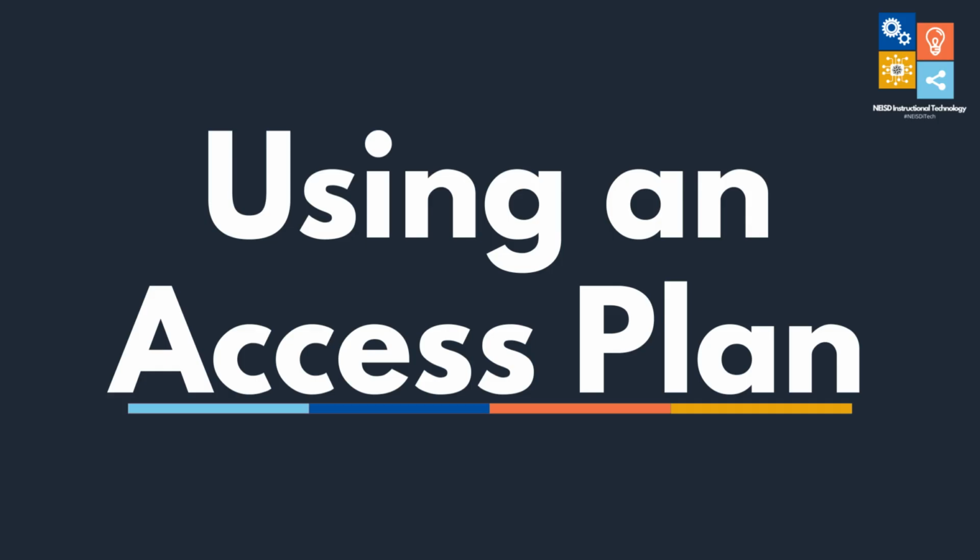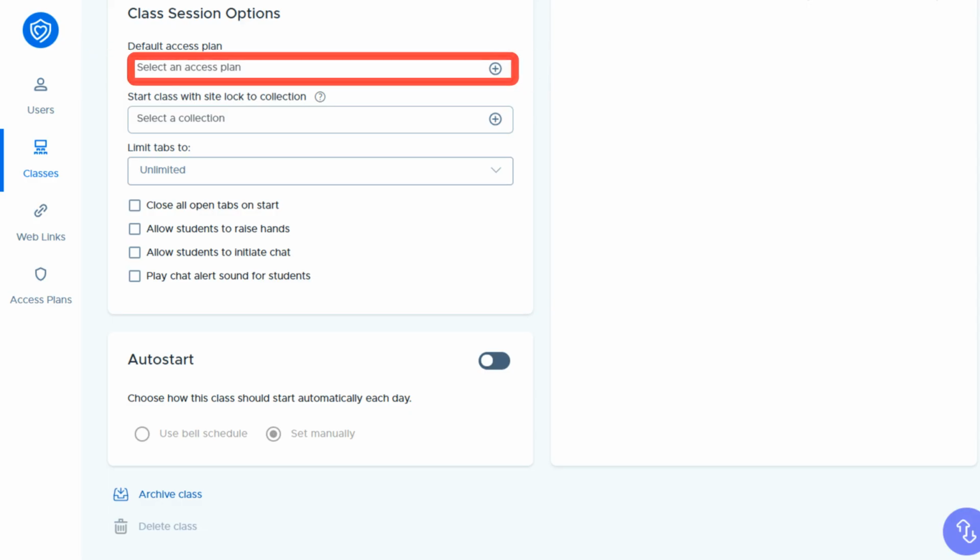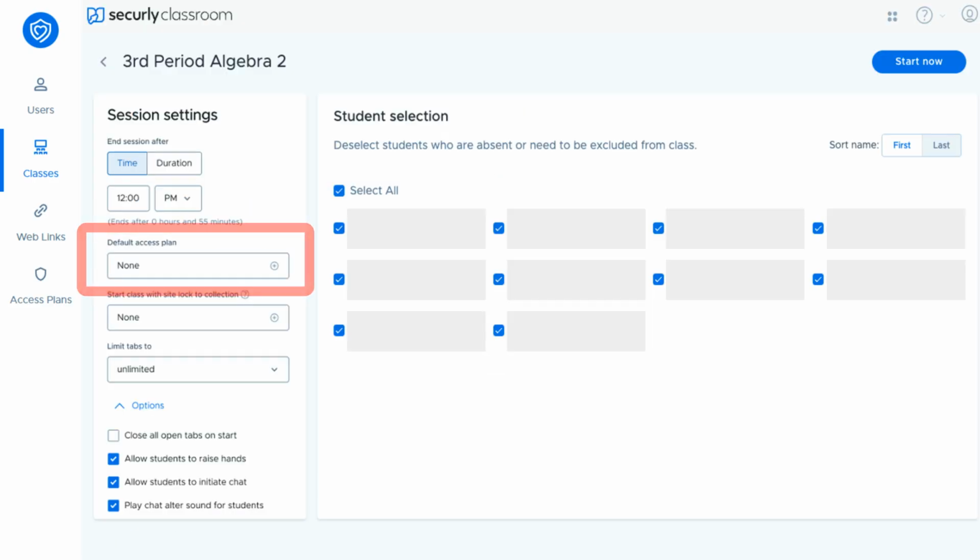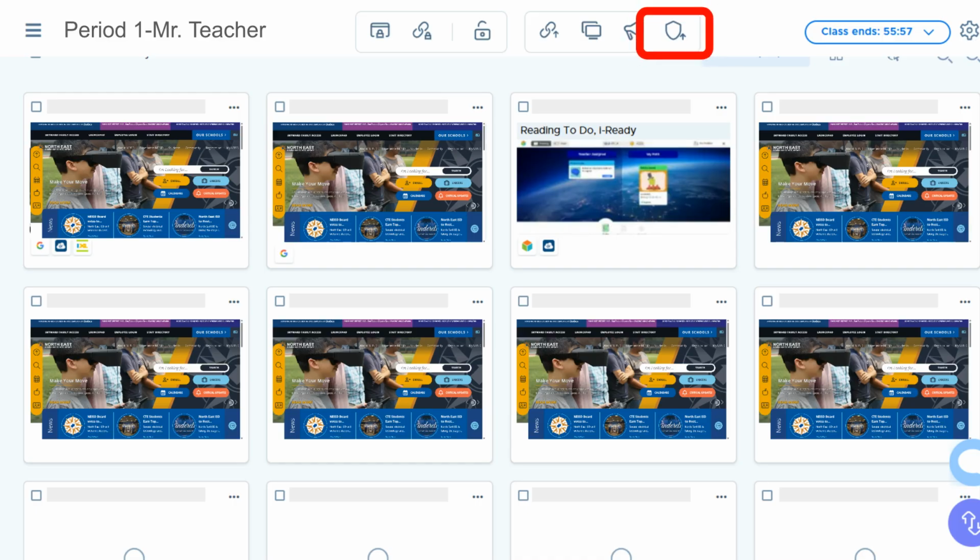Now that you've created an access plan, you can apply it to a class session. You can do this either before you begin the class by adding it in class settings, or when you hit the play button to begin a class. You can also apply an access plan to an active session by clicking the Access Plan button or drop-down menu.